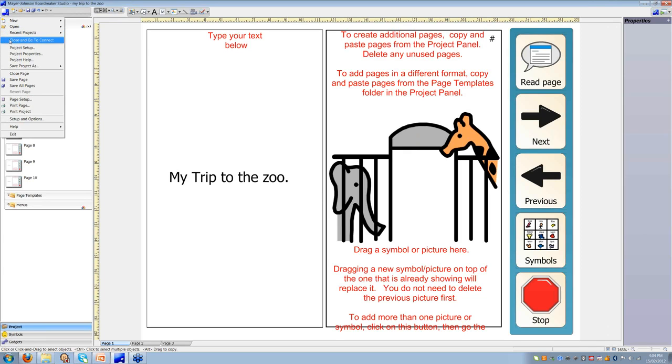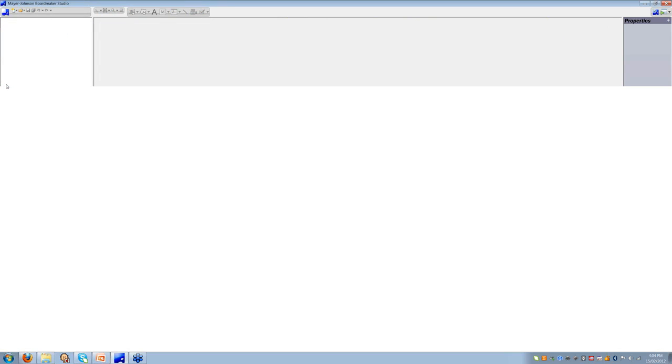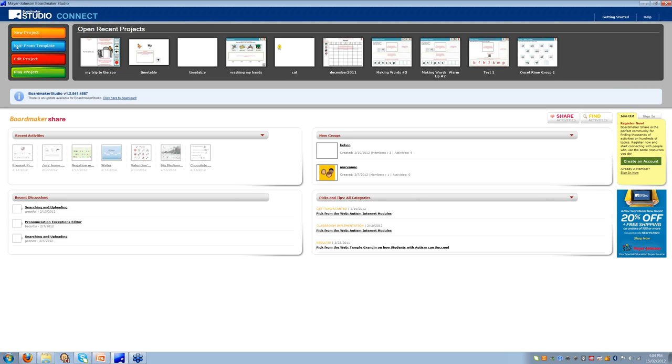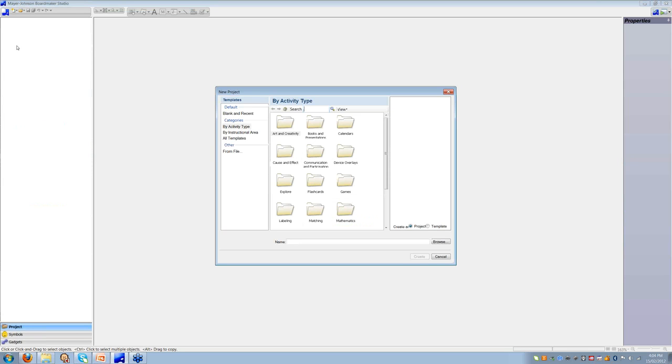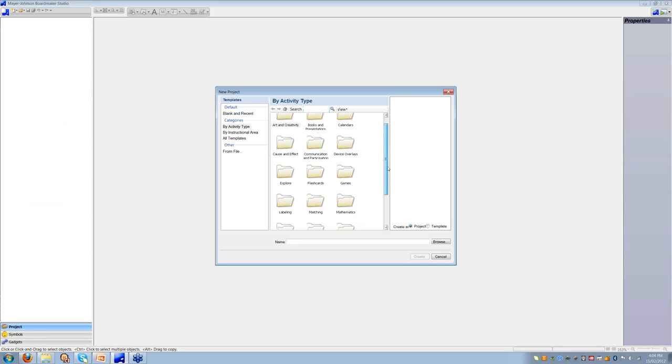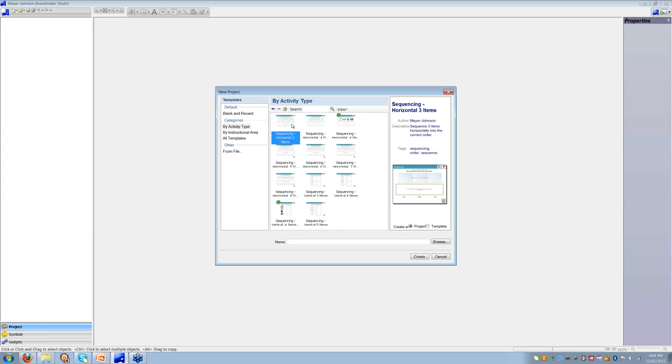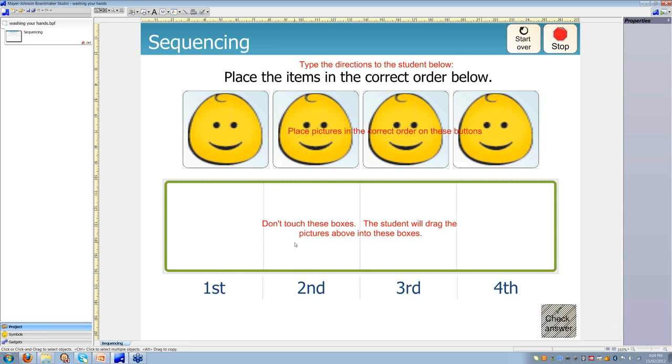Let's go into close and go to Connect. We're going to go in that same way again to show you. New from template. This time I'm going to show you a sequencing activity. So I'm going to go into sequencing on screen and just show you how quick it is. I'm using the sequencing horizontal 4 items here. How quick it is to do a sequencing activity. Washing your hands.